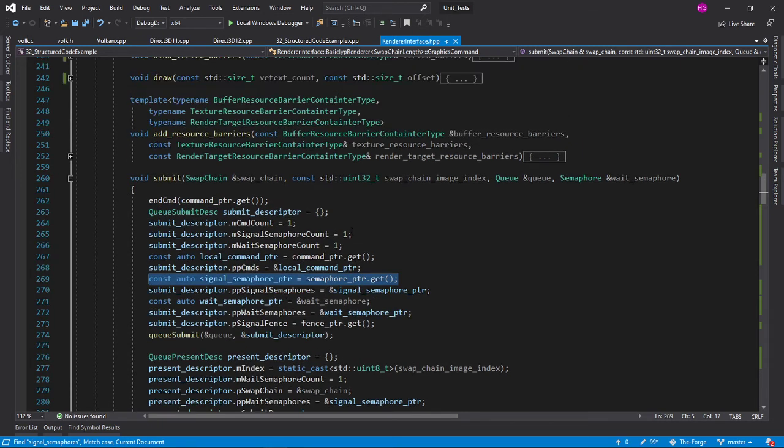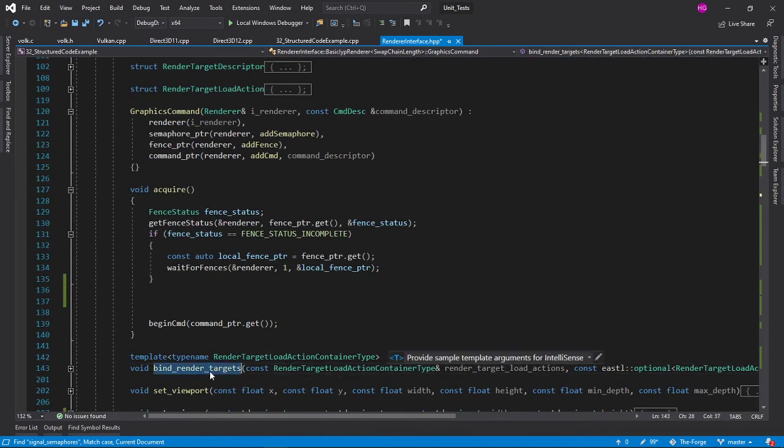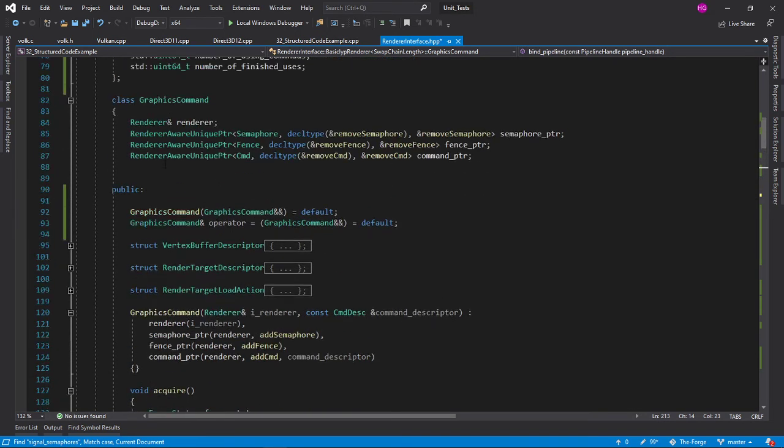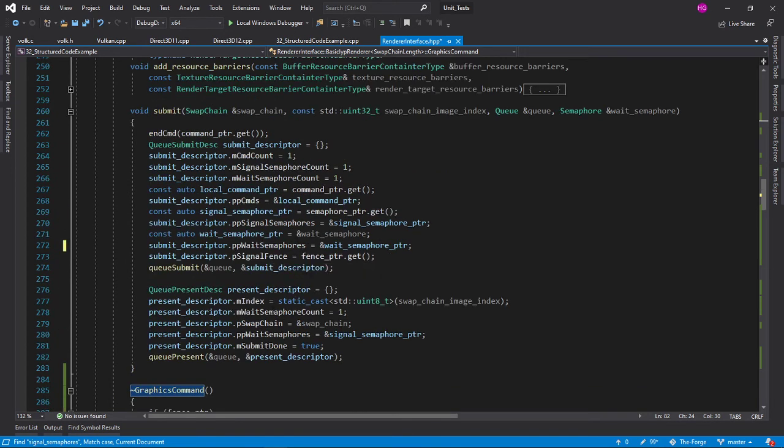Okay, okay. I like that, I guess. I think I like this. The redesign has been there all this time, and I wasn't seeing it. So let's say I'm gonna bind render targets, bind pipelines, whatever. I would add my semaphore to the list of semaphores that is being used by this command. And then on submit, sorry about that, on submit, it would signal my semaphores.